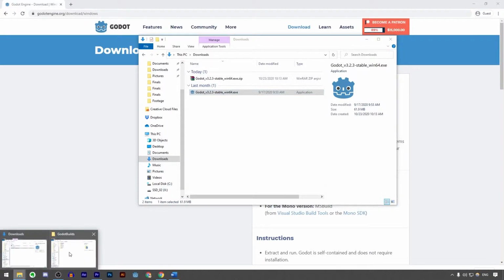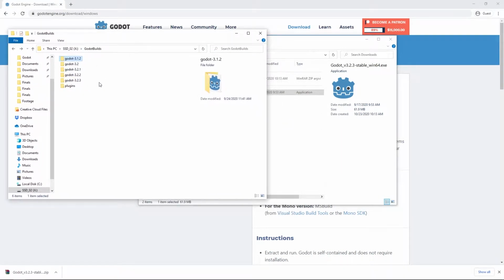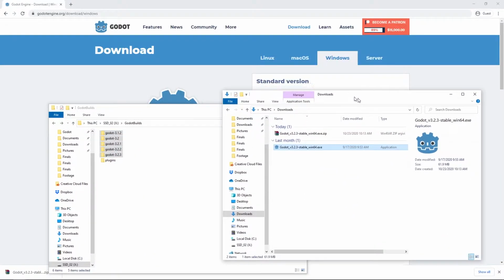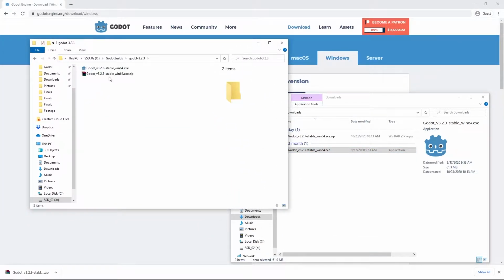I have a folder called Godot builds inside my main drive. And in here, I store the different versions of Godot that I downloaded through time. As you can see, I have 5 different versions here, and I usually start deleting the versions that get too old. So the version we're going to use is 3.2.3, which I have here, so I'm not going to move it here. But if you want to, you can create a folder structure like this to store your different versions of Godot. Awesome, let's get into the next video.